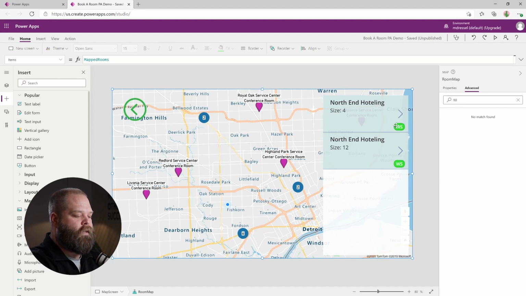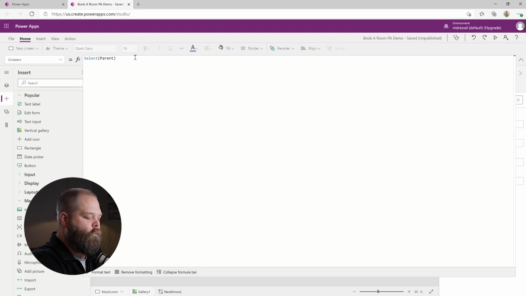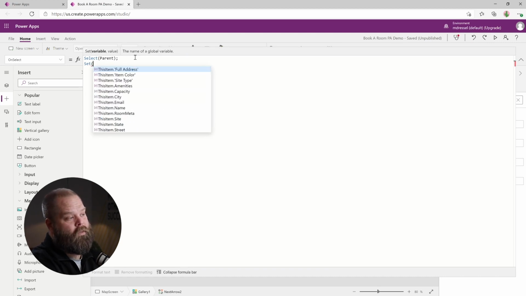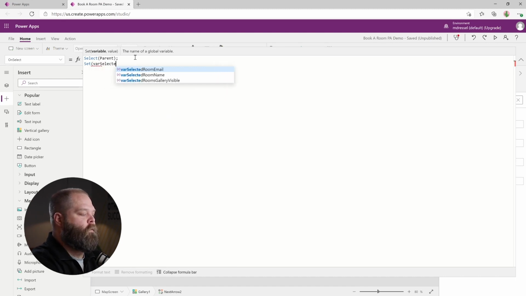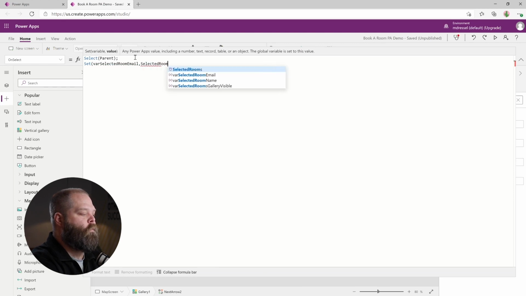To do that, we're going to take advantage of this icon that's already injected into this template card. Right now this is simply doing a select parent. But we want to do a little bit of additional work to actually book the room. We're going to do that through setting some variables. This application is using some variables to identify which room is being booked. In this case, we care about the selected room email.